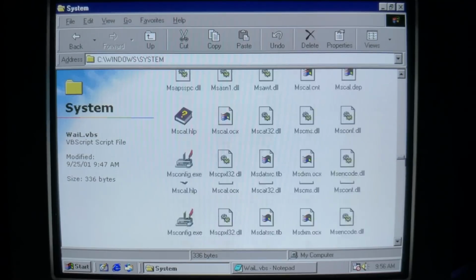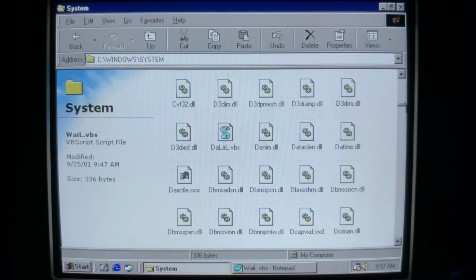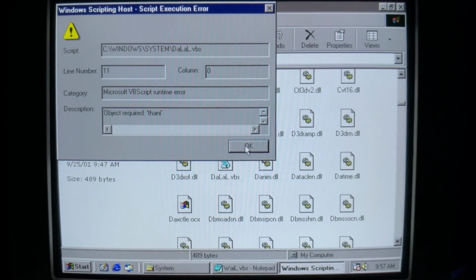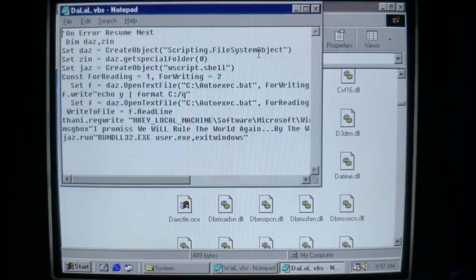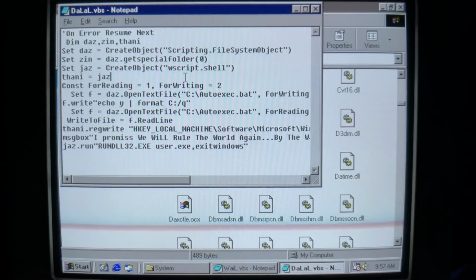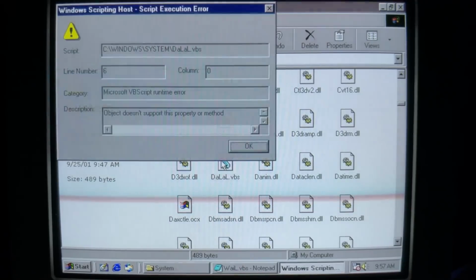Go back up to Dalal. Here we are, and here we go. Go! Oh, object required Tani. So there was a different object I missed. So this one wants to write a registry key. So we're just going to add that in here real quick. So this should be using the same object as Jazz. So we're going to save that, close it, and run it.